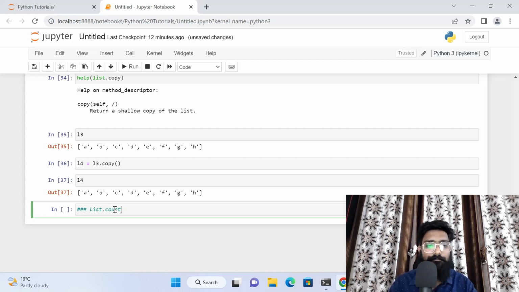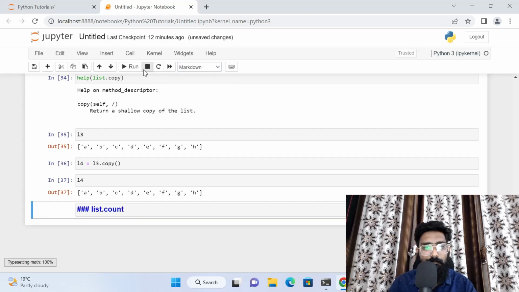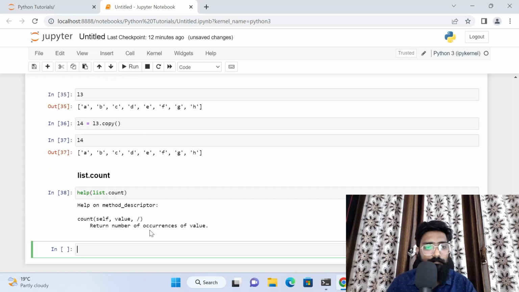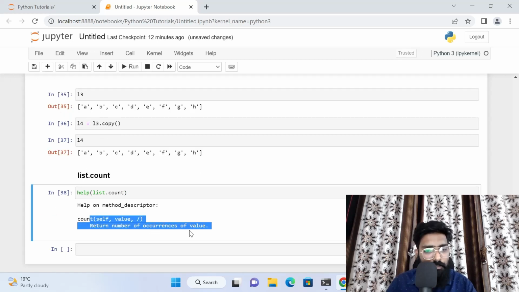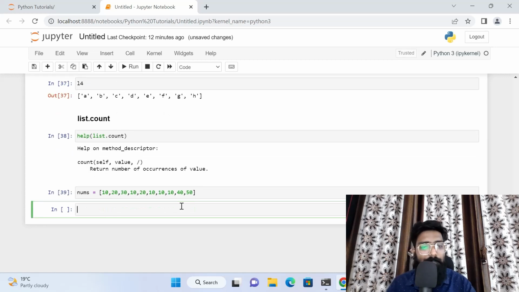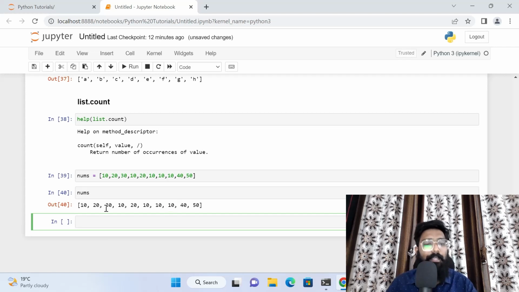list.count. Help. list.count returns the number of occurrences of a value. So what I can do: nums equal to 10, 20, 30, 10, 20, 10, 10, 10, and 40 and 50. So we have a couple of elements in this particular list. And nums is a list which contains a couple of elements.